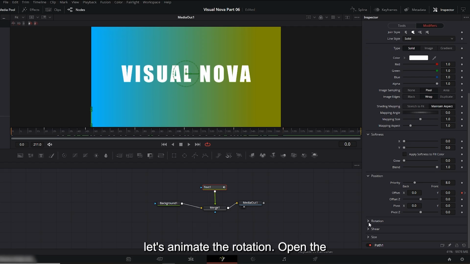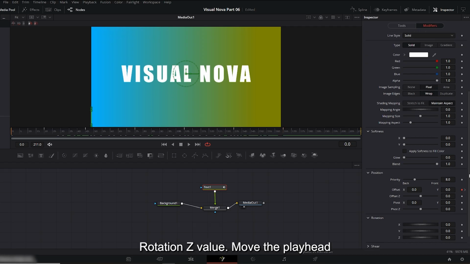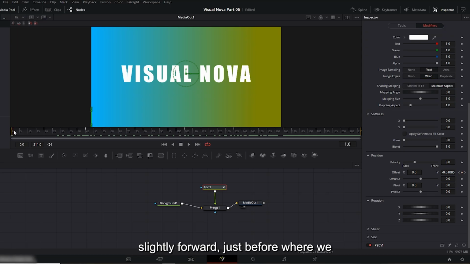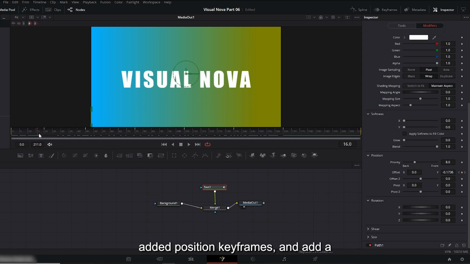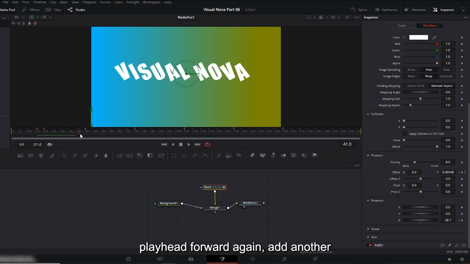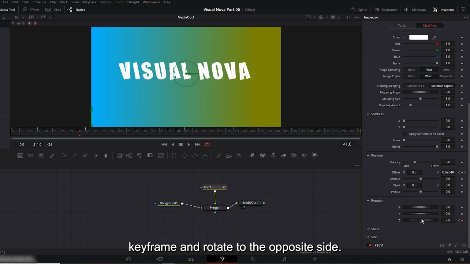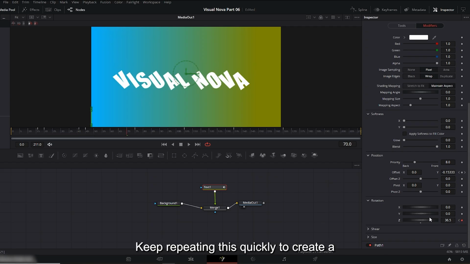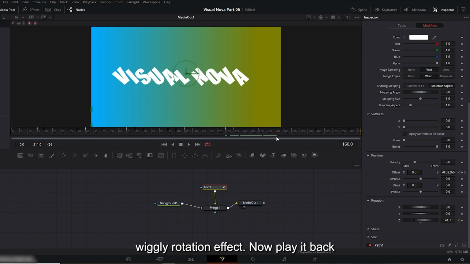Next, let's animate the rotation. Open the Rotation Z value. Move the playhead slightly forward, just before where we added position keyframes, and add a keyframe. Increase the Z value slightly so the text rotates to one side. Move the playhead forward again, add another keyframe and rotate to the opposite side. Keep repeating this quickly to create a wiggly rotation effect.